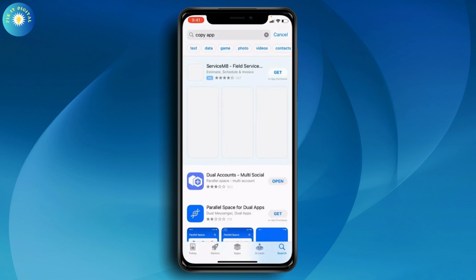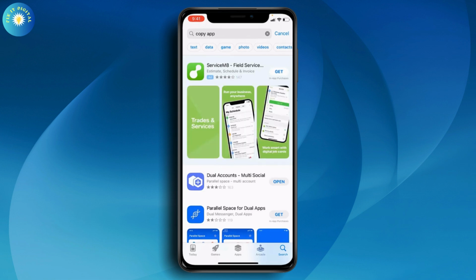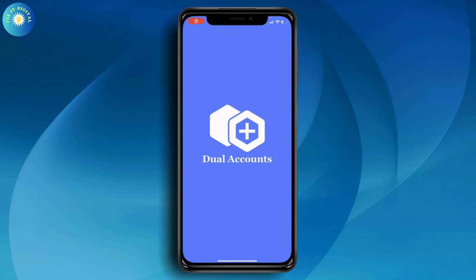Under your App Store, you just need to simply go to the search. And on the search, you need to search for copy app. Once you search, you will have the dual accounts option, multi-social. You just need to simply tap on dual accounts and tap on get, which is on the right side. Once you tap on get, you need to install the application. Once you've installed, open the application.